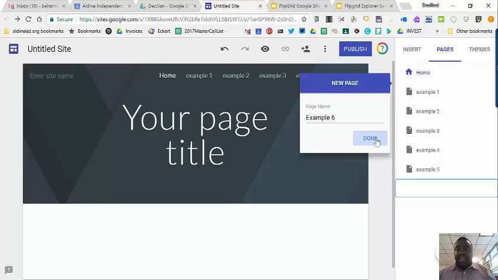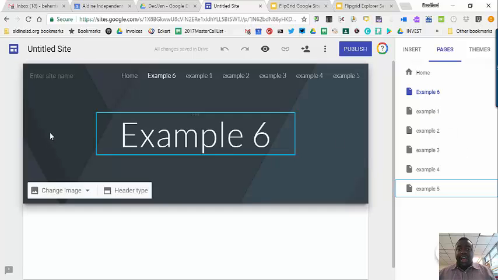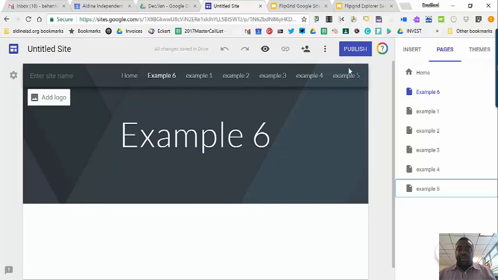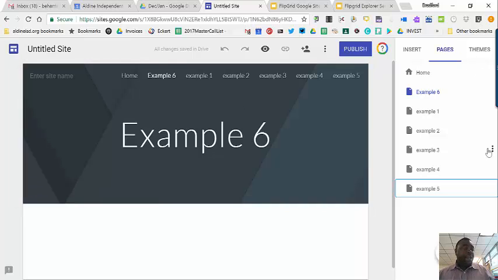I'm going to call this example 6. Again, remember, it's only 5 examples, 5 tabs. As you can see, I have home, 6, 1, 2, 3, 4, 5. Now let's say that's not where I want my tabs to be. I'm still on my pages section. If I left click and hold on my example 6, that's blue, I can drag it anywhere I want on the page. That's how you do it.